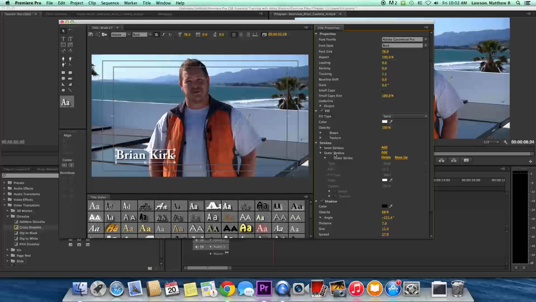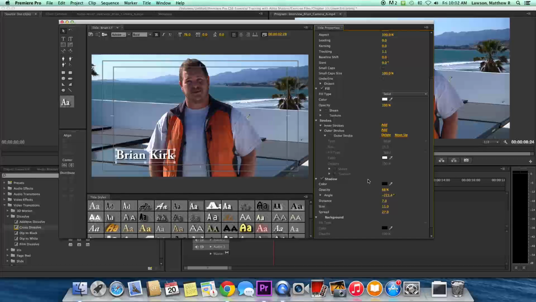And now we want to make sure that we have an outer stroke. I think outer strokes look okay, especially in documentaries. Again, for news, you can decide whether or not you think that looks okay for a news package. So we have an outer stroke here.